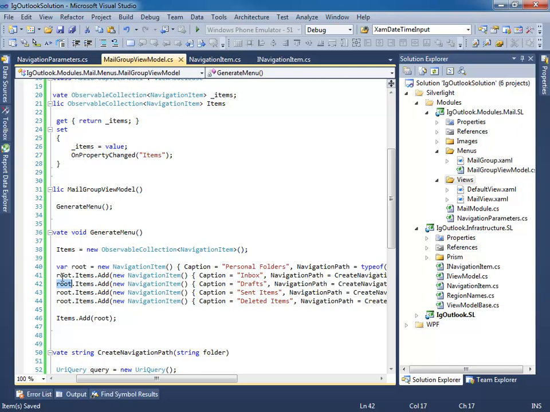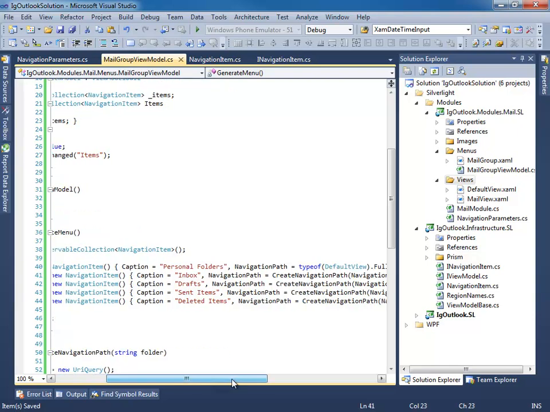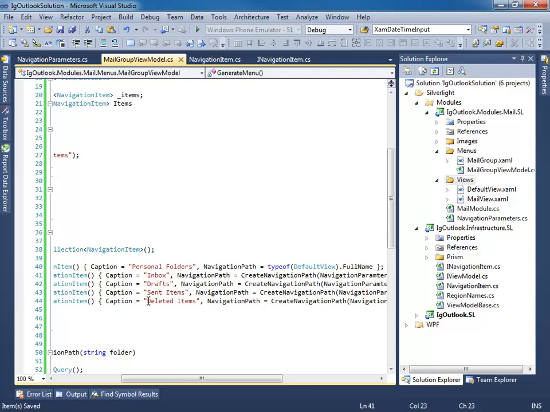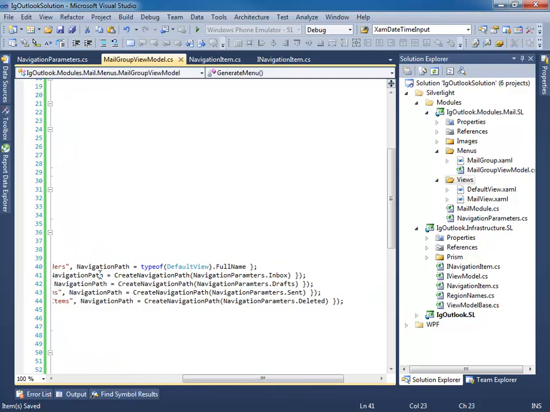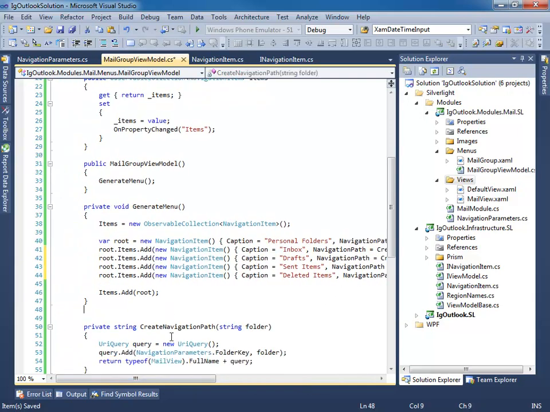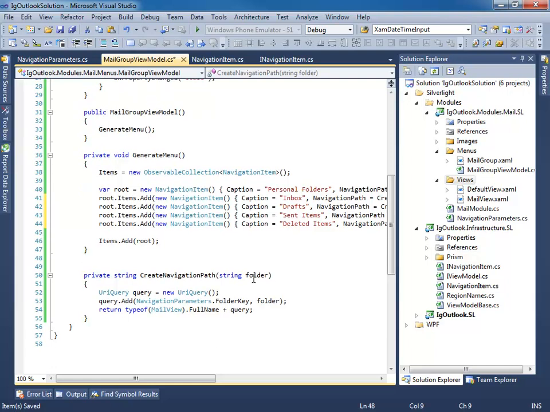Next, I'm adding to the root's items collection. And this is where I'm adding the inbox, drafts, sent items, and deleted items. Now notice my navigation path is a little different. We're calling another method called create navigation path. We're passing in our navigation parameters, which I misspelled every single one of them. Okay, now this is going to be the folder we want to navigate to. That's what we're passing in. So if we go look at our create navigation path, we're passing in the folder we're navigating to.